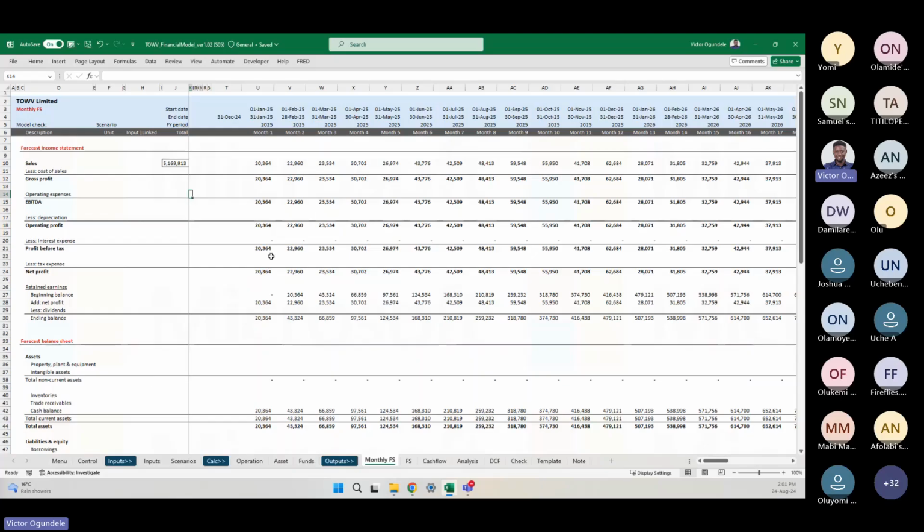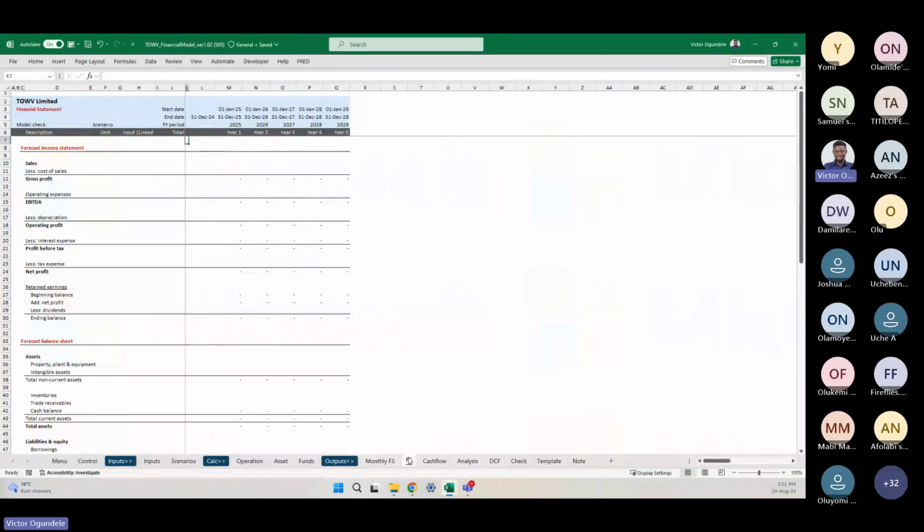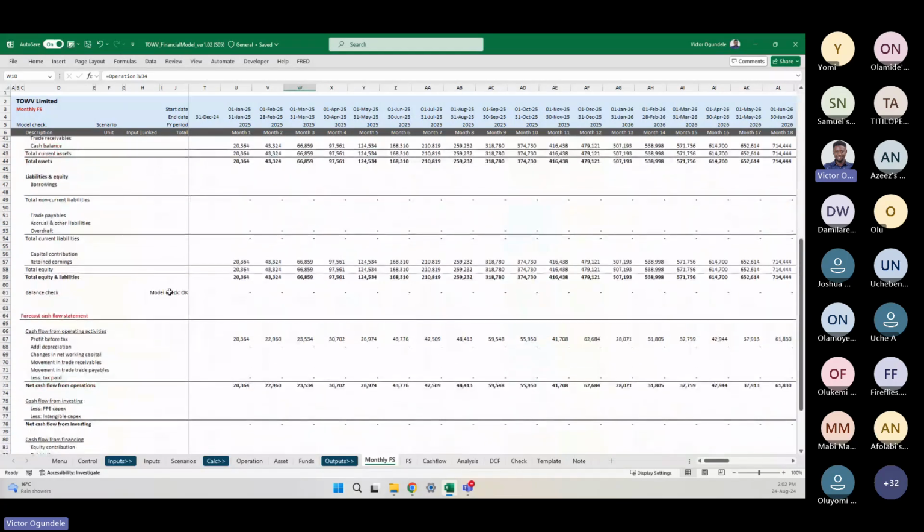So link that to your total revenue, link that to your monthly financials. You can see that. And now the next thing we need to do is put a formula that will bring that value into our annual financial statement. So link that to your monthly financial statement. You come below, you see your model check. Your model check should be showing okay.